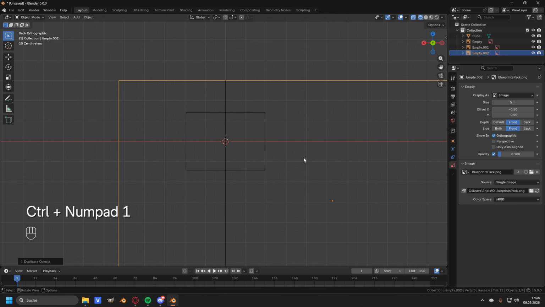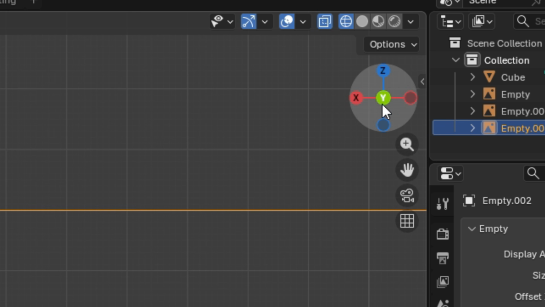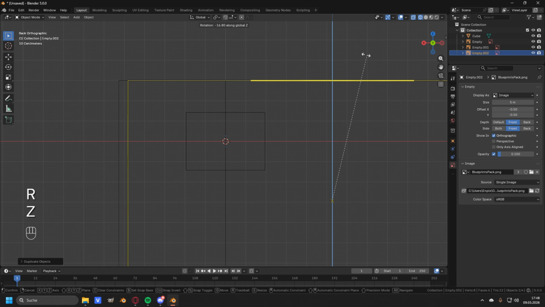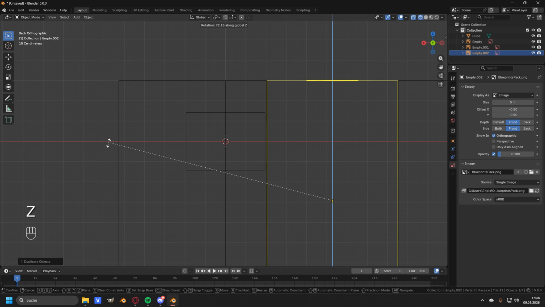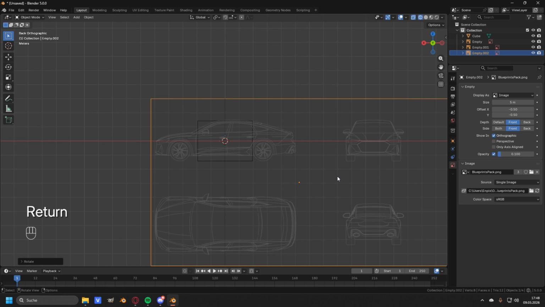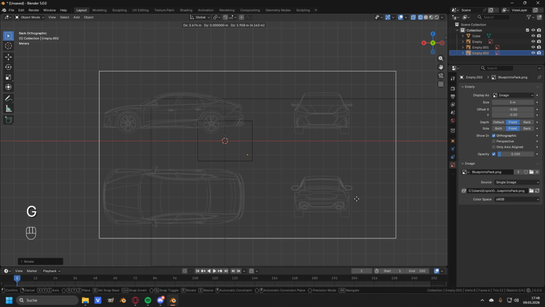Press Ctrl numpad 1 to go into the back view, and for all of you that do not have a numpad, click on the Y symbol, then press R and Z to again rotate the blueprint on the Z axis, and as we now are on the back view, let's type in 180 to rotate the blueprint by 180 degrees on the Z axis.